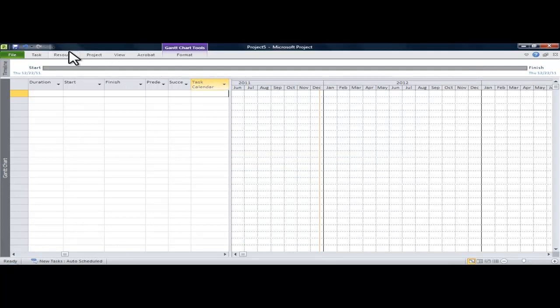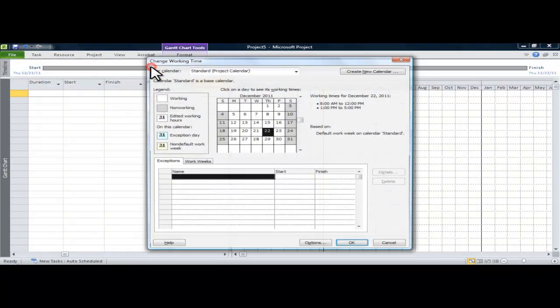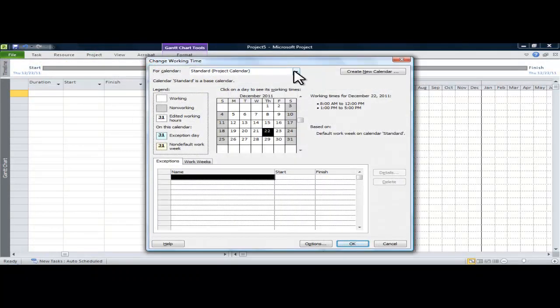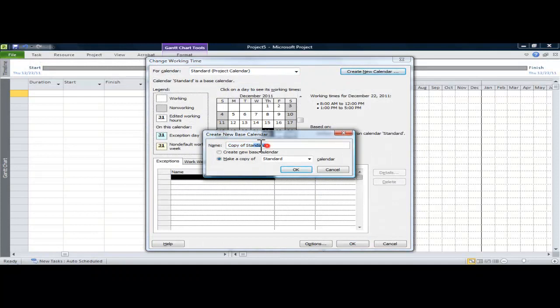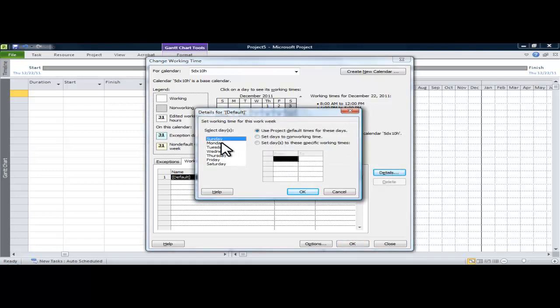So now that I've done that, I want to show you how to create a calendar using the change work time feature in the software. You can go and create a copy of the standard calendar, and you rename it to 5 days, 10 hours. I wrote a little shorthand, 5D times 10H, for 5 days a week, 10 hours a day.